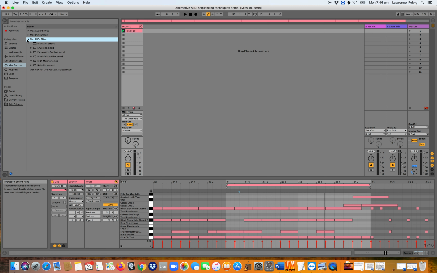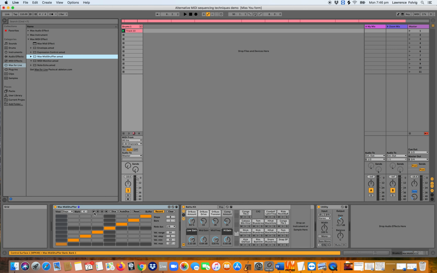So here we click on Max MIDI effect. We go down to Max MidiShuffler. So I'm going to click that, double click it, and you can see it's installed there. And so now if I press play, nothing's changed. So this hasn't done anything yet.